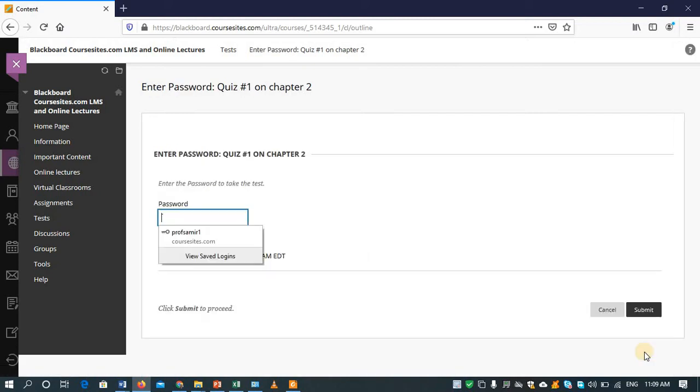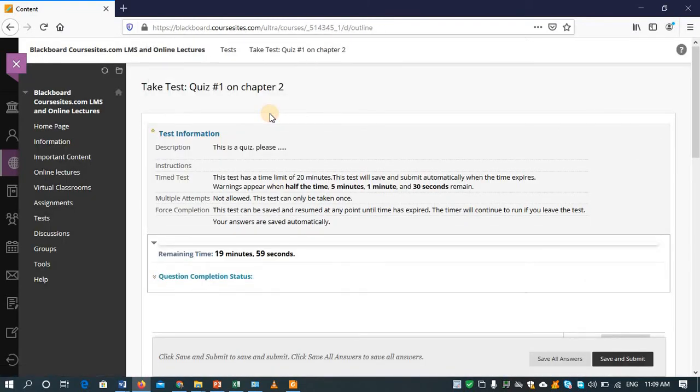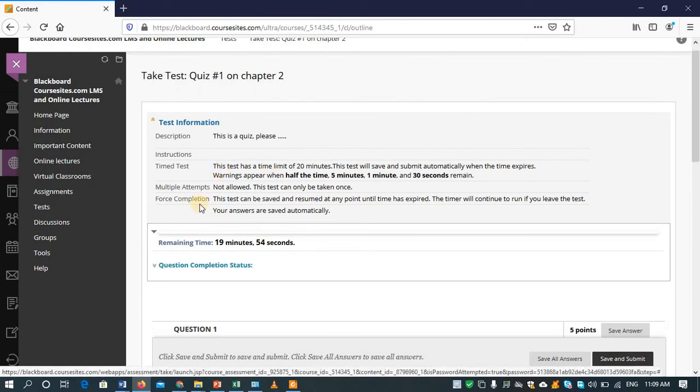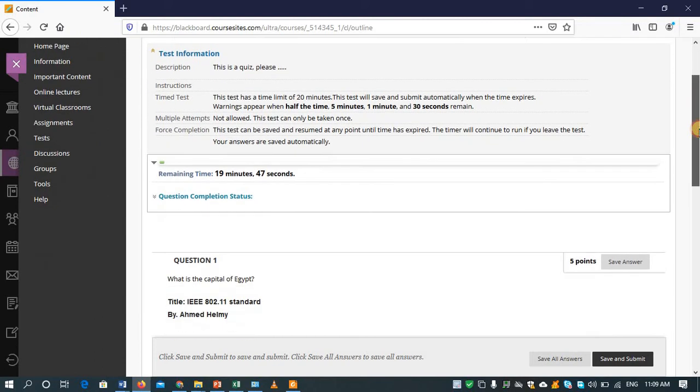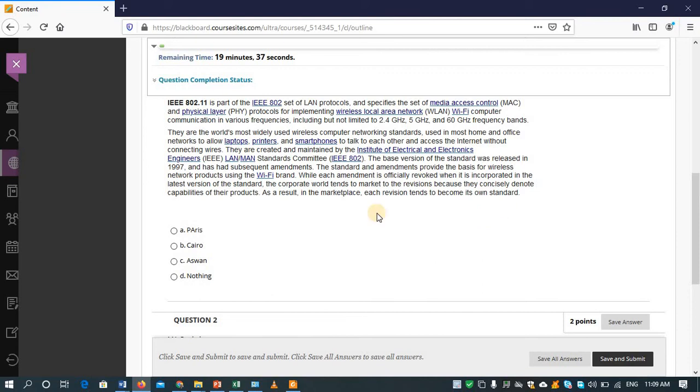Oh, the student has to write the password, otherwise he cannot access the questions. So you can announce the password to the students in the lecture or using any channel for that. You can see that there is a timer that has been activated here, and some more details here for the students. As I have presented all the questions at the same time, you can see that this is question number 1.